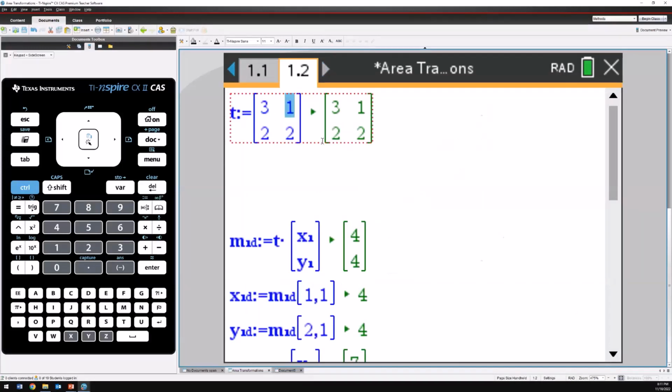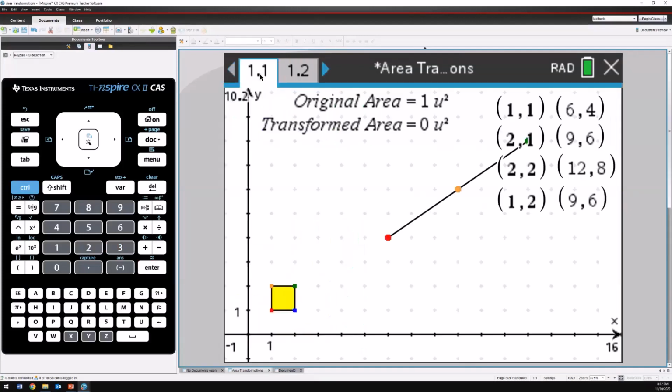But here's an interesting one. What if I make that, let's make it a 3. So 3, 3, 2, 2. So 3 2s are 6. Oh dear. The determinant's going to be 0. How is it possible to have 0 times the area? Oh, well, look at that. We started with a 2-dimensional shape, and we've ended up with something that is 1-dimensional. It has no area.